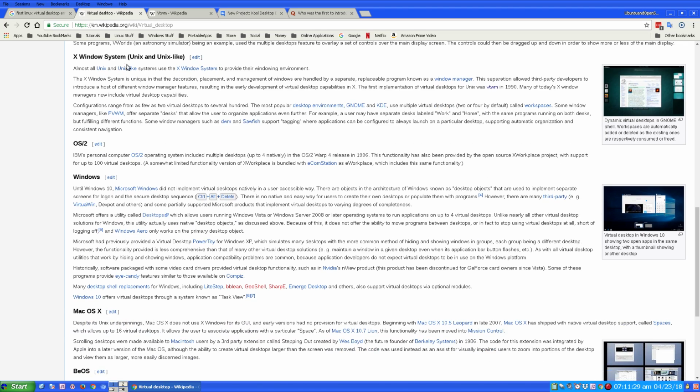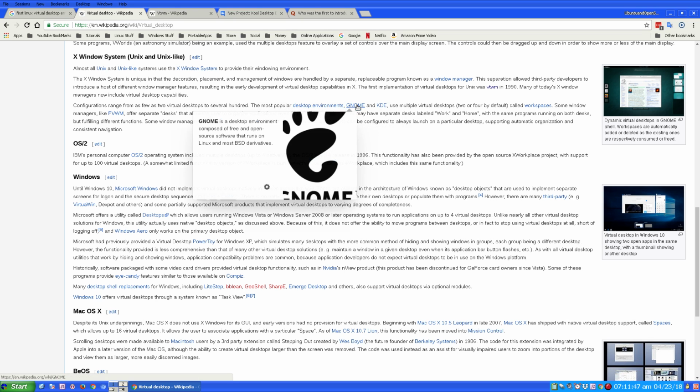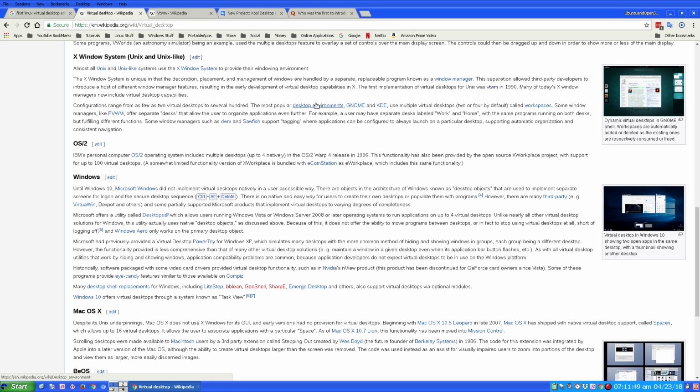The X Windows system here, which X11 uses, as well as a Unix-like system uses X Windows system. It brings out here that the popular ones are GNOME and KDE. Nowadays, it's just about every Linux type operating system that uses the X Windows environment.